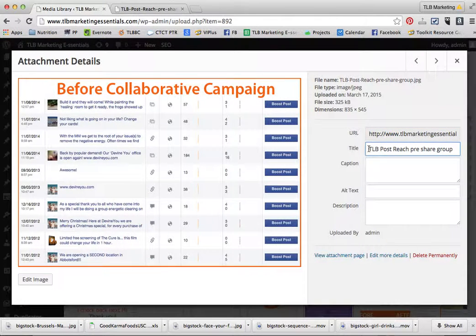Now we have a title here of the image. This title is only important for you to be able to find that image. So this doesn't have to be anything fancy, just something that is going to help it to be organized in your media library. And this will come in really handy once you have a lot of images in there.